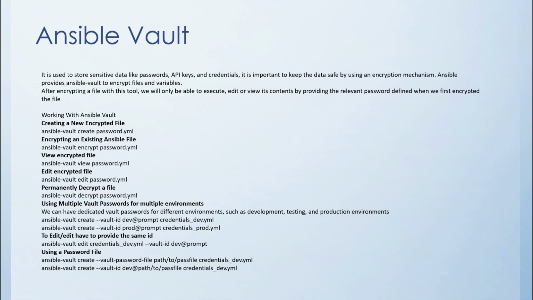We will create an Ansible Vault. We will use Ansible Vault to create a YML file in which we will store some credentials and passwords, and we will encrypt it. And after encrypting, we can only do two operations. What are those? Edit or view. By specifying the password which was defined at the time of encryption, we have to specify the same password we specified at the time of encryption.